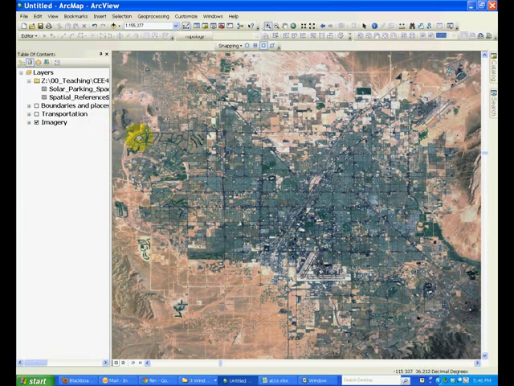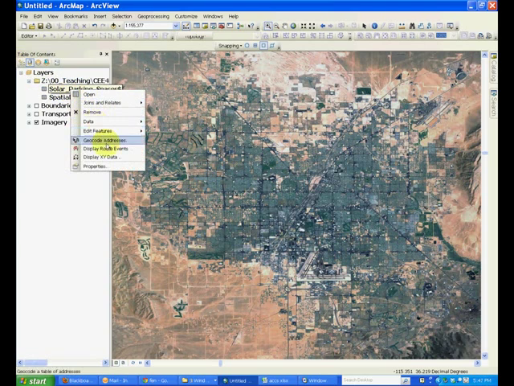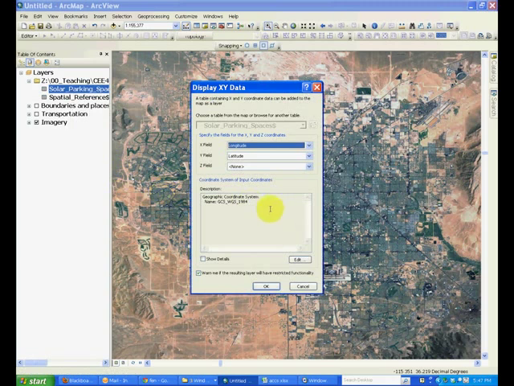Even though the projections might be different, if you right click the solar parking spaces file, you will see an option that says Display XY Data. We can display this XY data, and notice it has automatically selected longitude and latitude for X and Y. If it hasn't selected it correctly, you will have to provide that.